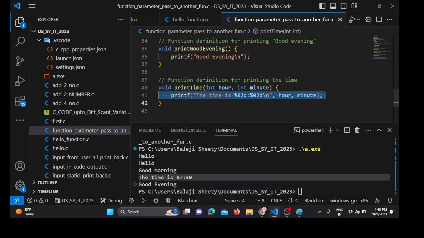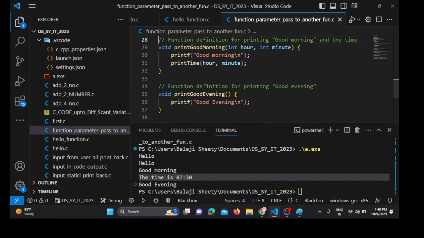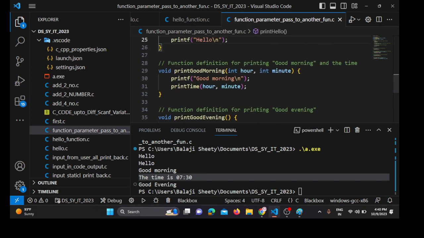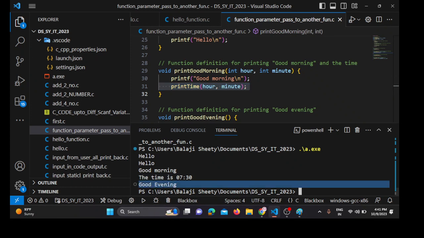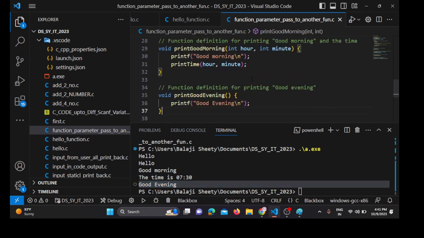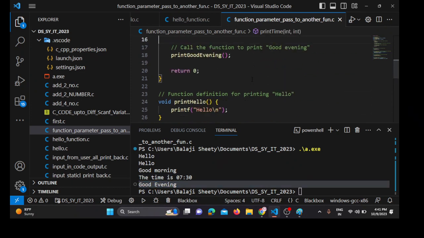Here the output is formatted. And so what is the moral of the story? Whatever output I am getting here, the time is 7:30, is the output of the function named print time. And this print time is called under the function print good morning. And afterwards, good evening.